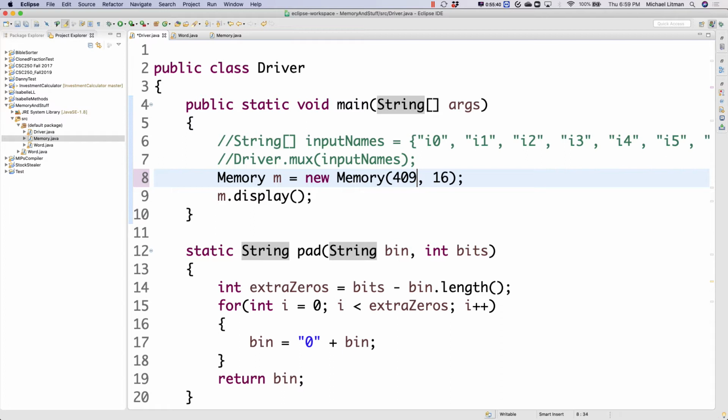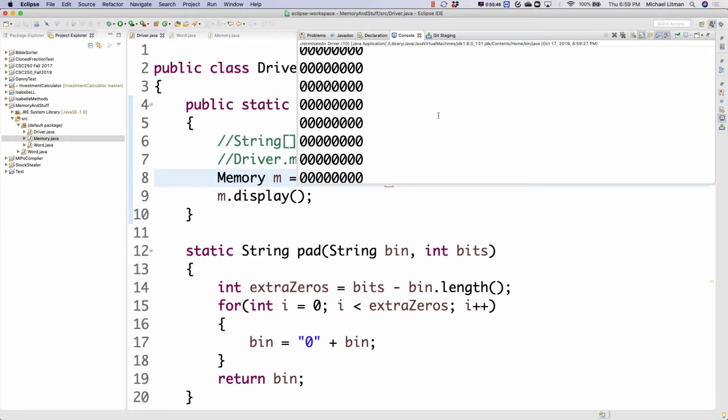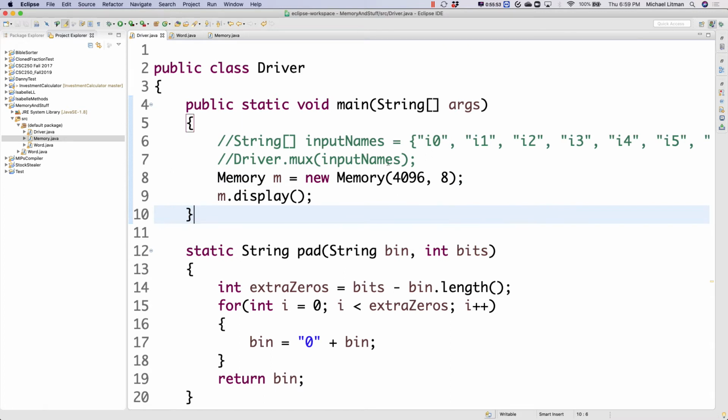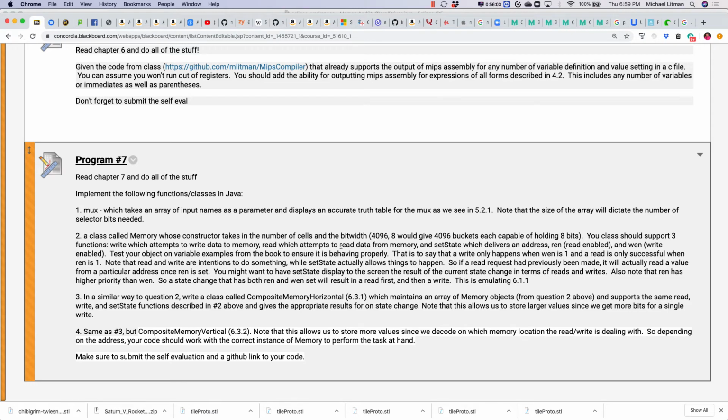All right, so we now have the ability to do our memory. Our example here was 4096 by 8, but that is a lot of memory that gets printed out, just walls and walls of stuff, so maybe a little difficult to debug at that level. So for right now, we'll just keep it at 10. Your class should support 3 functions. Write, which attempts to write data to memory. Read, which attempts to read data from memory. And set state, which delivers an address. Ren is read enabled, and wen is write enabled.